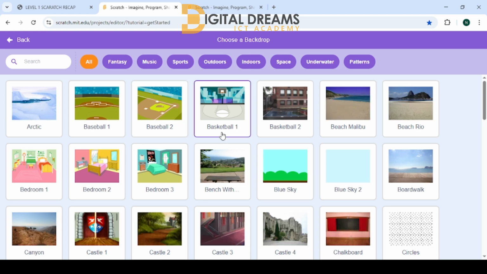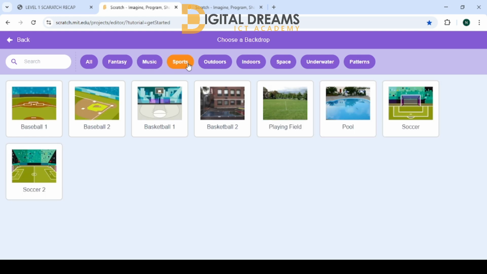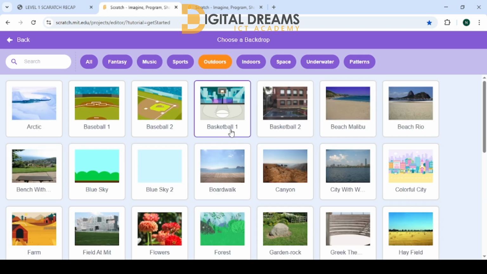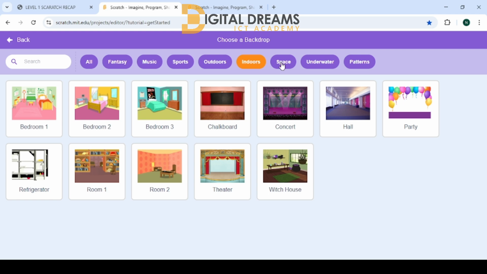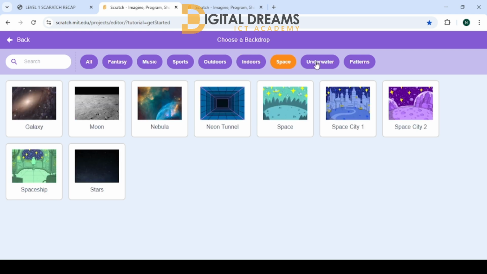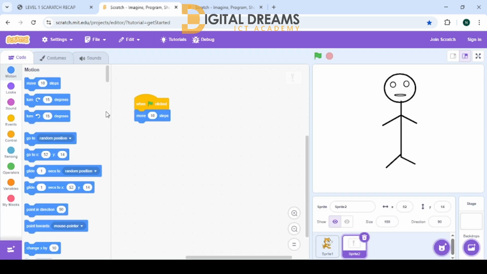Here's our backdrop library, just like our sprite library, ranging from fantasy, music, can you see? Sports, outdoors, indoors, space, underwater, pattern. So you can just choose any one for your project. I may decide to choose the hearts for my backdrop.